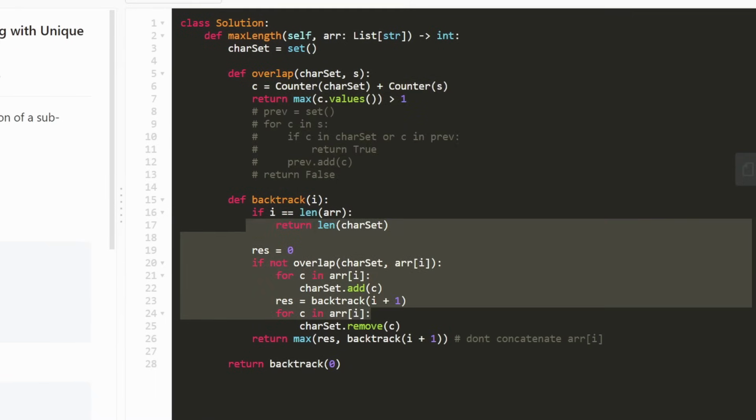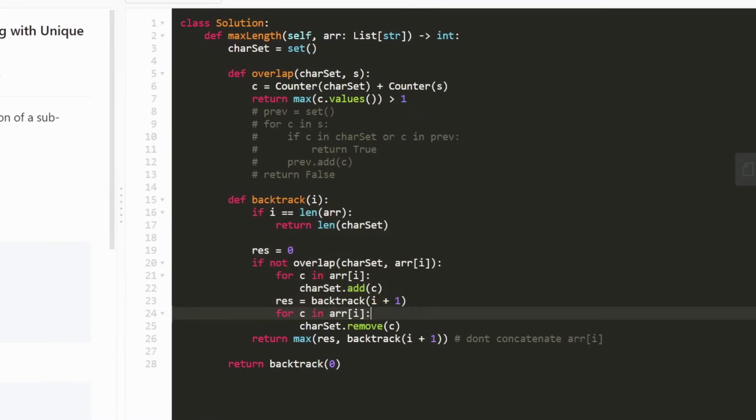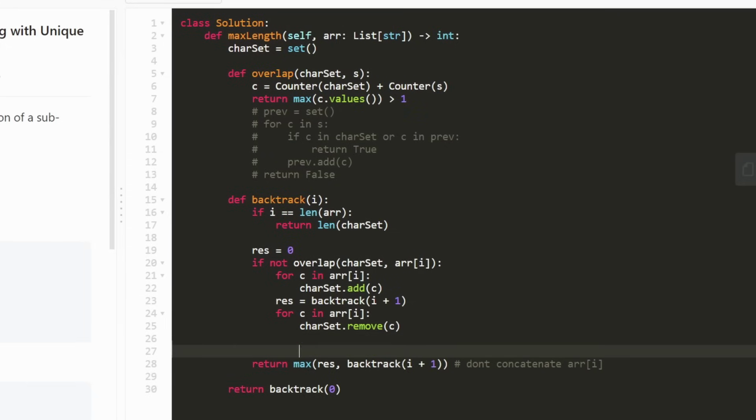And getting back to backtracking, remember we had two choices. I went over the first choice where we do include the string at index I of our array. The next choice is if we do not include it. And calling that is the exact same. We're just calling backtrack at index I plus one, just like we did at this line. The only difference is when we call this function, our char set will not have any of the characters from the string at index I, right? Because we did that cleanup before we call this function.